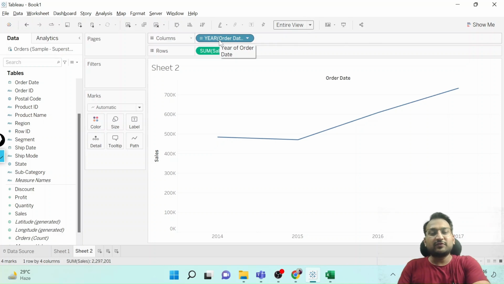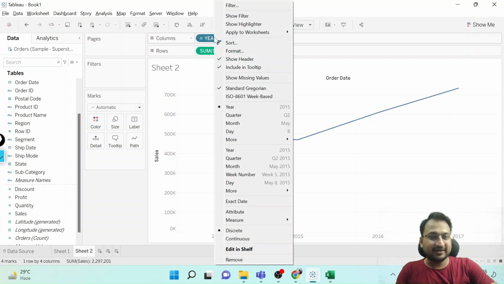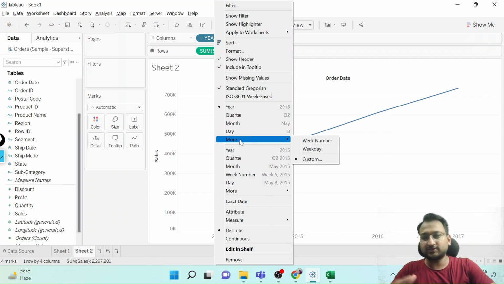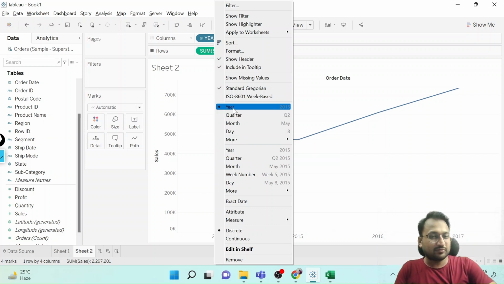If suppose you would like to split or break this data at a quarter level, month level or day level, you can very easily do that. Just right click on this year field. So here you will see year, quarter, month, day, year, quarter, month, day. Now these are coming 2 times. What's the benefit of that or what's the use of that? So we will understand both of them.